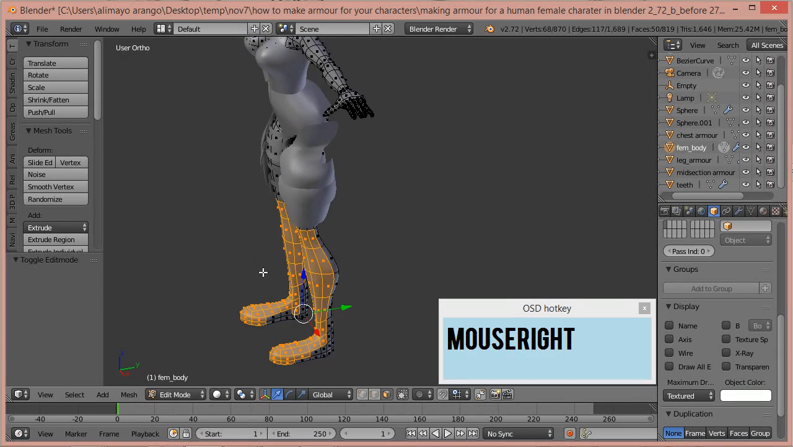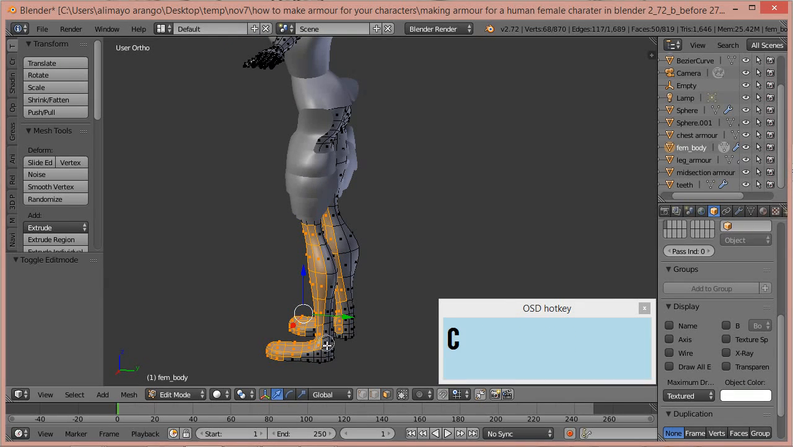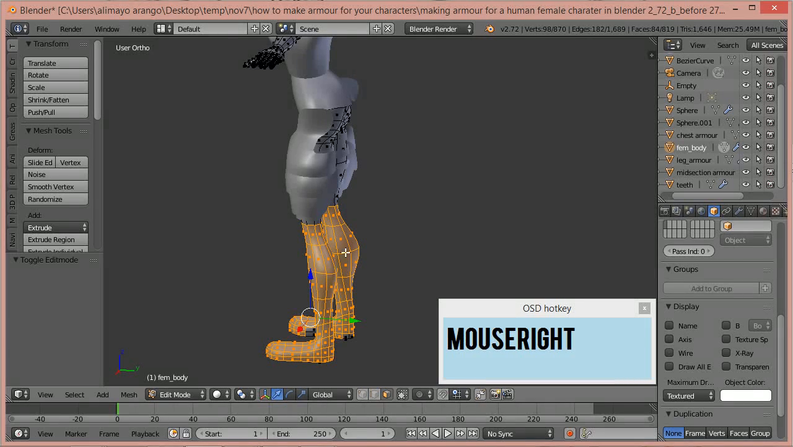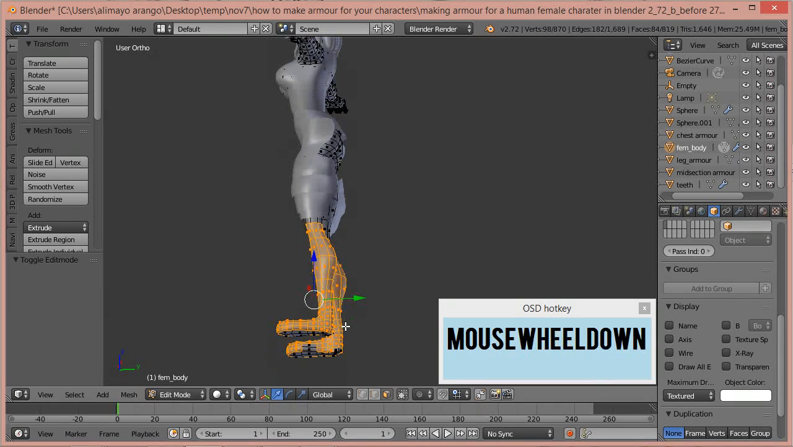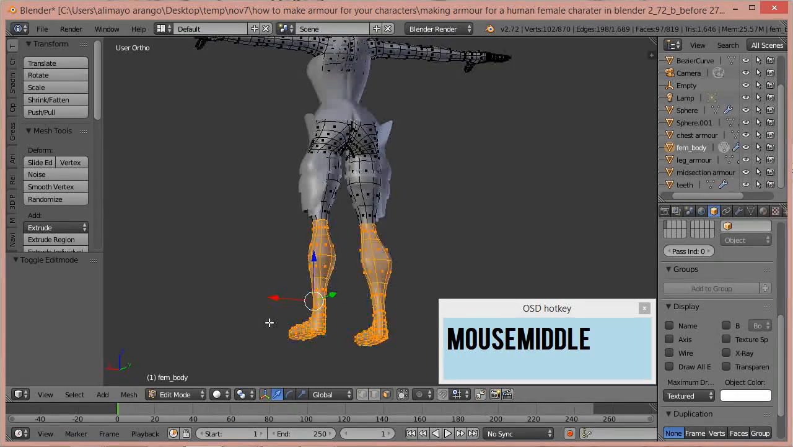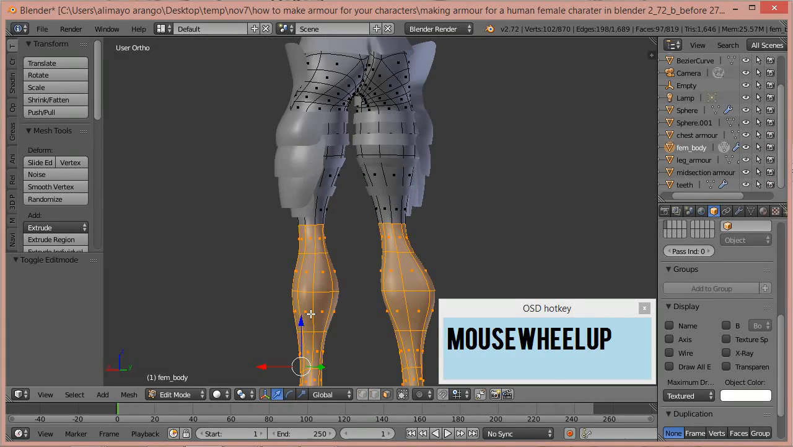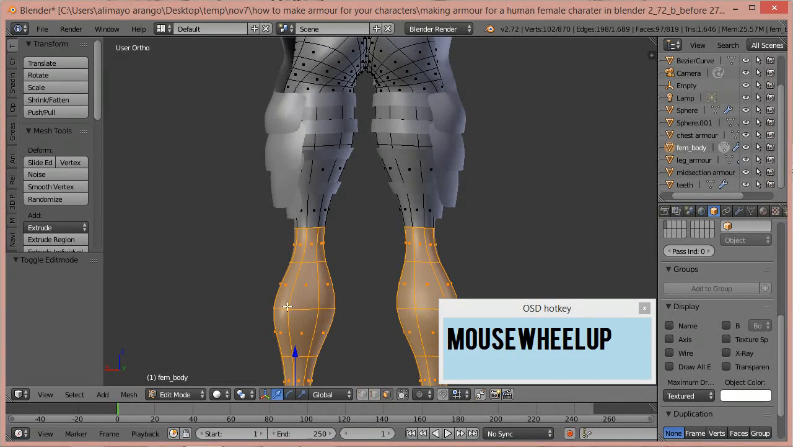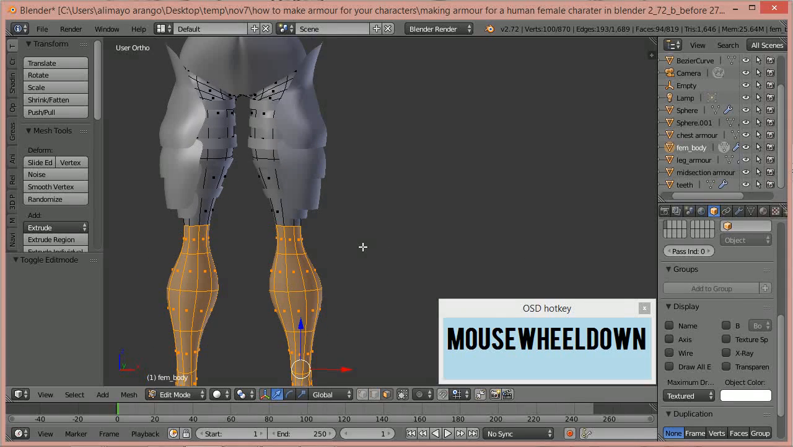I'm going to hold the middle mouse button to turn. I'm going to press C for paint select yet again. Select all that right there. I'm going to hold C and just paint all this here. Make sure we have everything selected that we want to be selected. I think we're going to press C, hold the middle mouse button here to deselect for the back of the leg there.